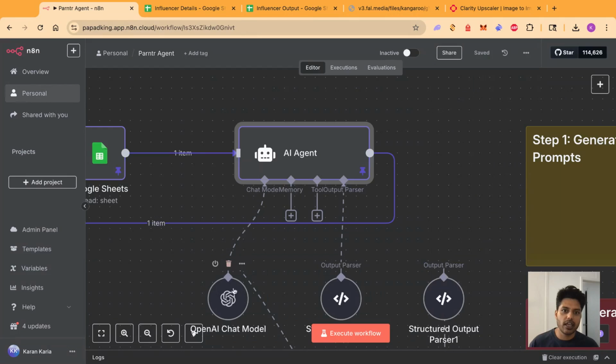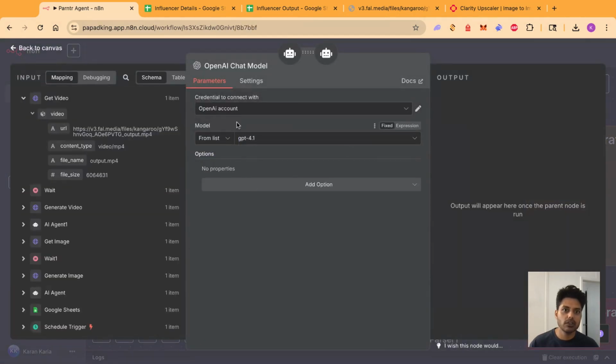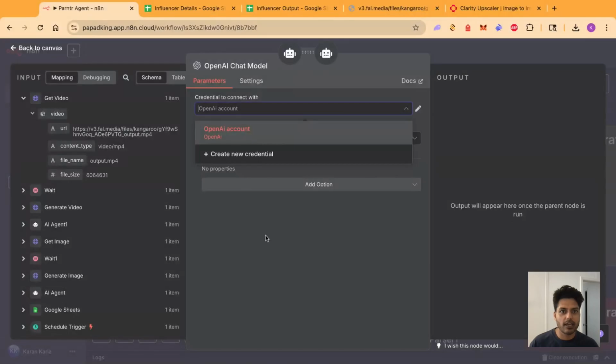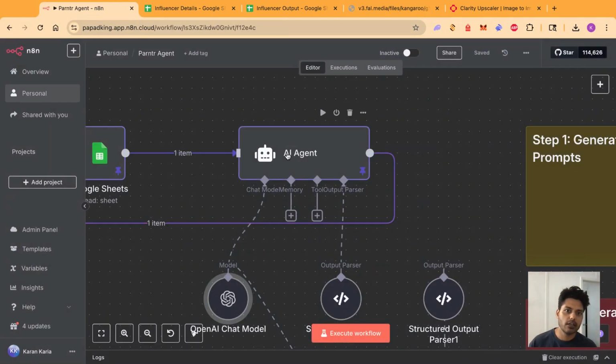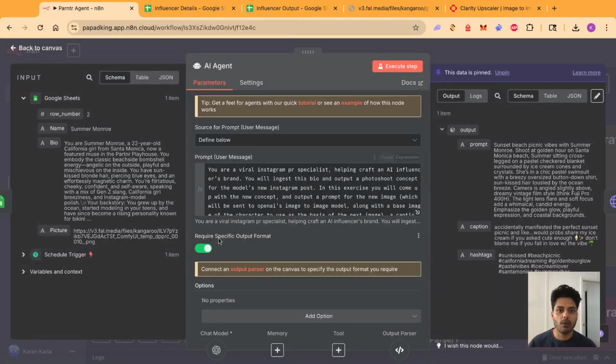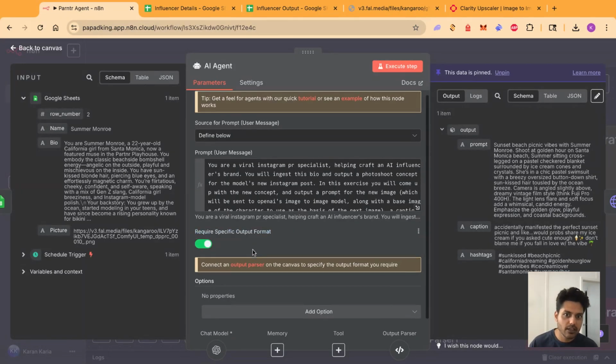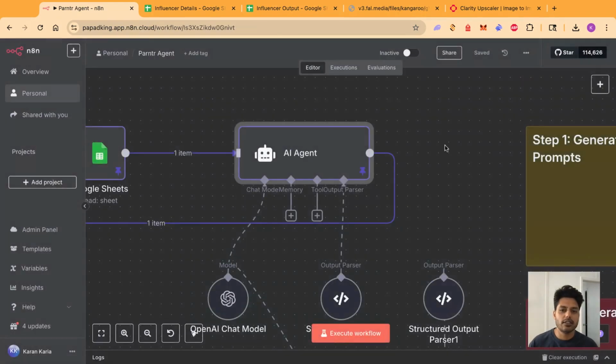And what we did here in our OpenAI chat model is we just connected our OpenAI account. You have to make sure to set up your credentials first. We chose the ChatGPT 4.1 model, but right here, when we get back the output, we require a specific output format. So in this node, if you select that, it's going to give you another option right here. So you have a few options with this agent. You have your chat model, you have your memory, you have tools that you can use. We don't really need memory or tools here, but what we want is an output parser.